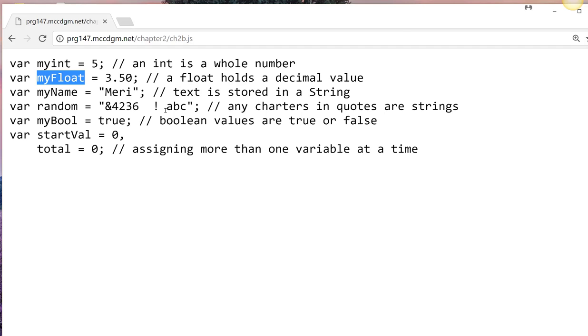The other type of variable that we can use is a Boolean. It's a true-false variable. You can also declare more than one variable at a time. var startValue = 0, total = 0; So the end of each line should have a semicolon, but you can put commas between values and declare a whole bunch of variables at once.